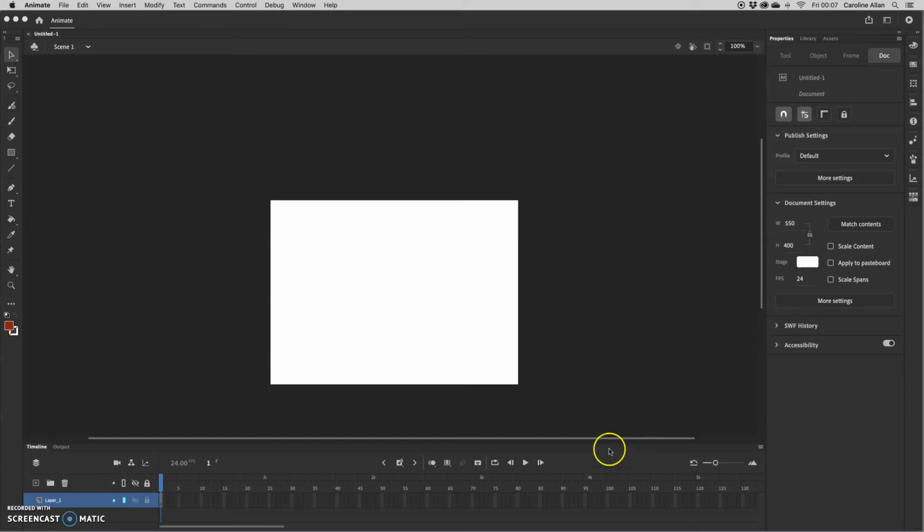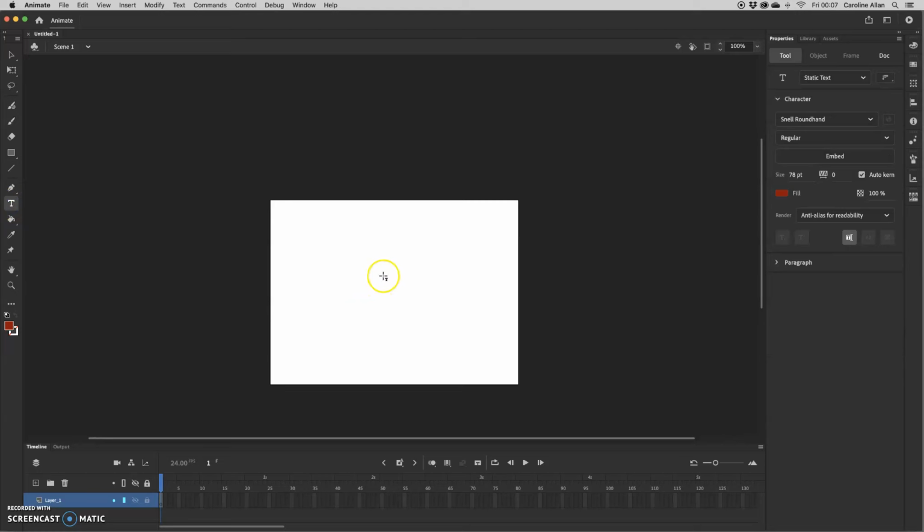So I've created a default document 550 times 400, but obviously you make the stage the size that you would like to work with. Choose your font, text tool, decide on the size, decide on the font and the color of that font.